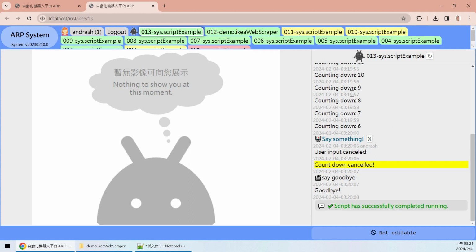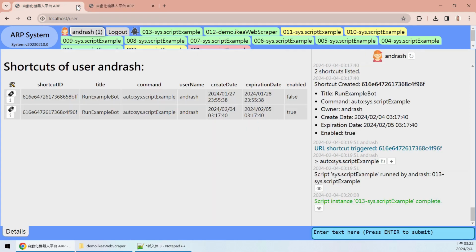And also because most of the bots can run in parallel, that means in most cases, users don't have to wait. Unlike other RPA systems, where you will have to wait in a queue, but in the ARP system, you don't have to do that. You just click, like clicking a Zoom link, and then the bot just runs for you. And of course, users will have to log in if they haven't.